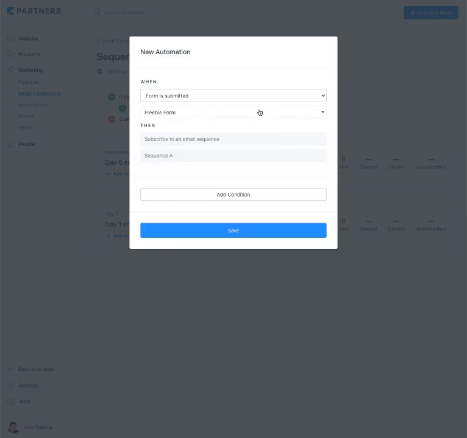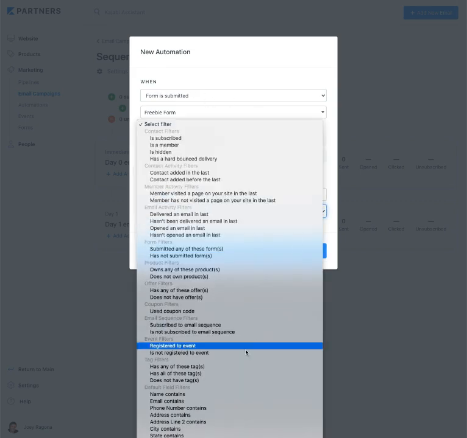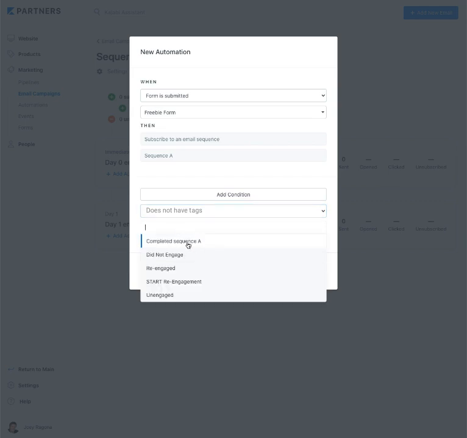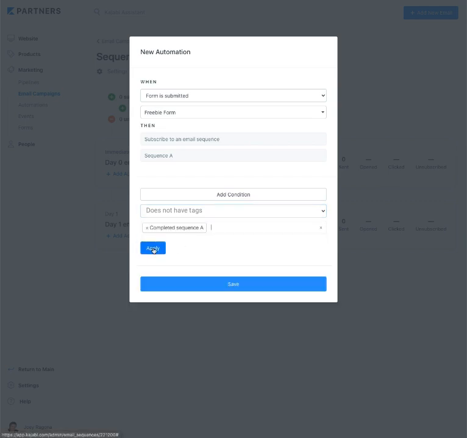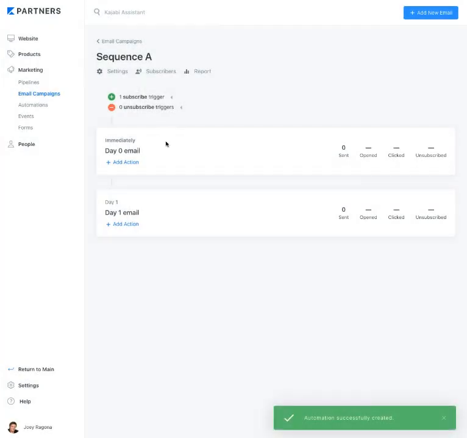Then you're going to put a condition in here. You're going to say, okay, put everybody who fills this form into this sequence, but we don't want people who have any of these tags, right? And that's where I put the controlling tag. I say completed sequence A. So I'm going to apply this. That means that anybody who submits this form comes in here unless they have this completed sequence tag. So that's the trigger to come in, all right?